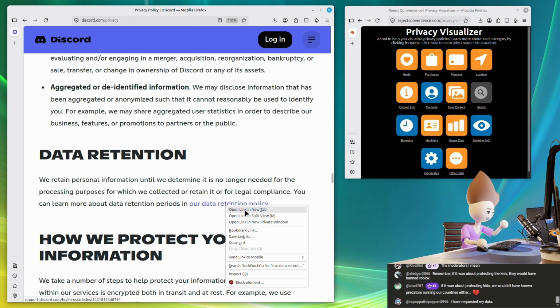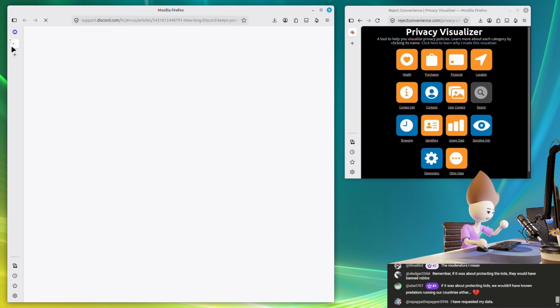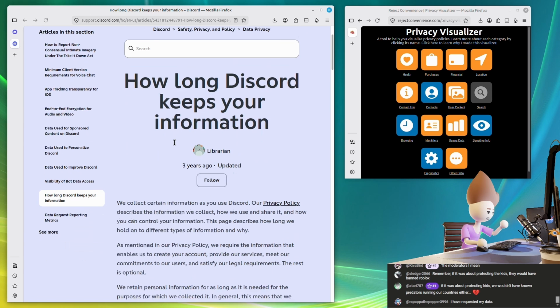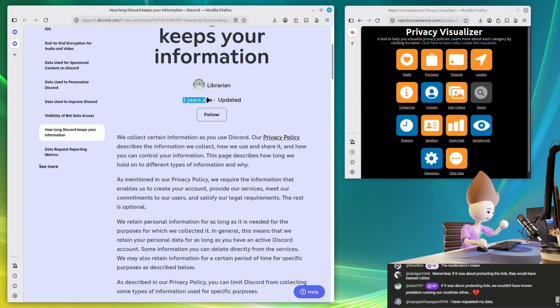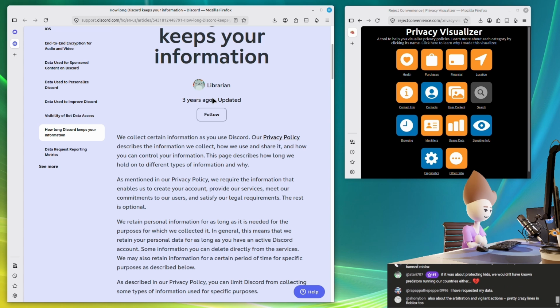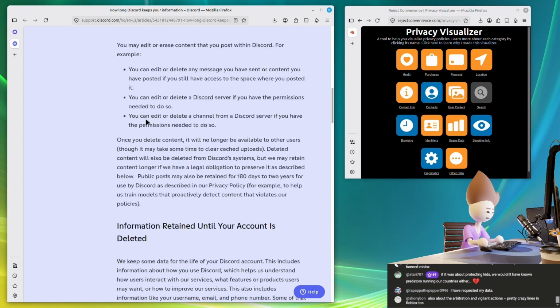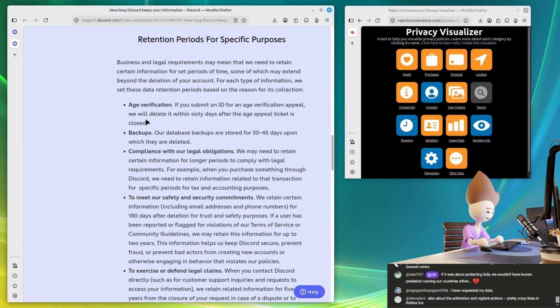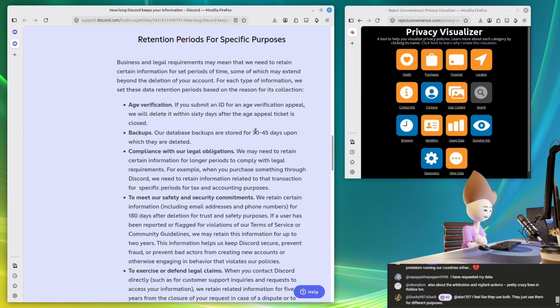I wish this was in the privacy policy itself. I hate it when they make a whole extra document for it, because it's not like it's updated super frequently. They could keep it in there. There's no reason to make it a separate page, but let's have a quick little peek. Age verification data is deleted within 60 days. Backups are stored for 30 to 45 days.